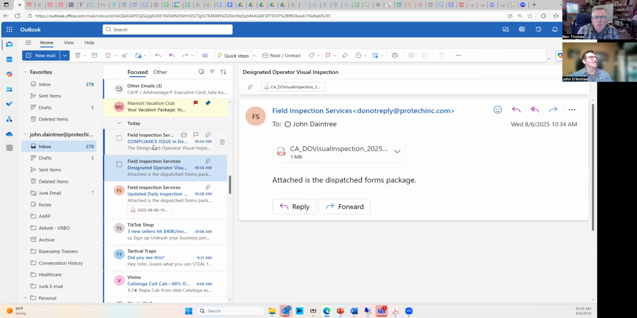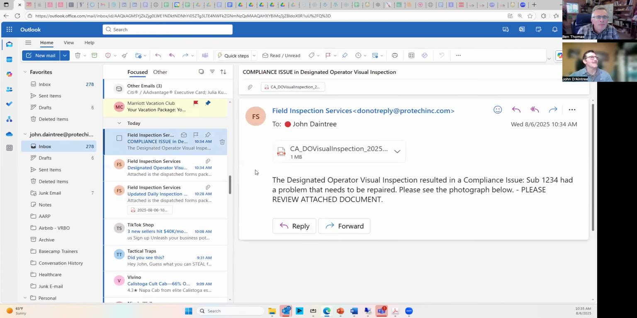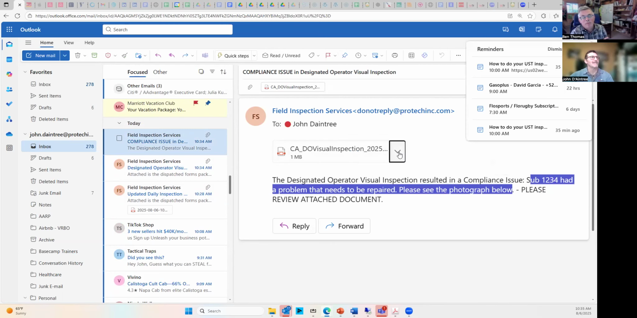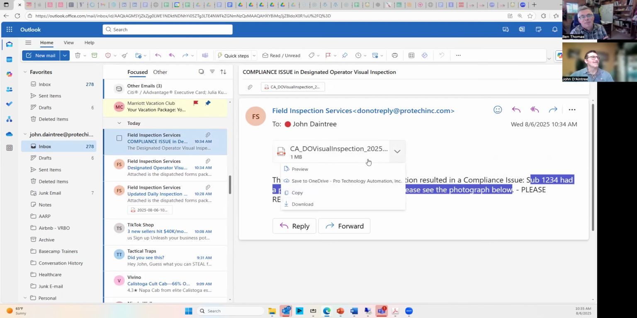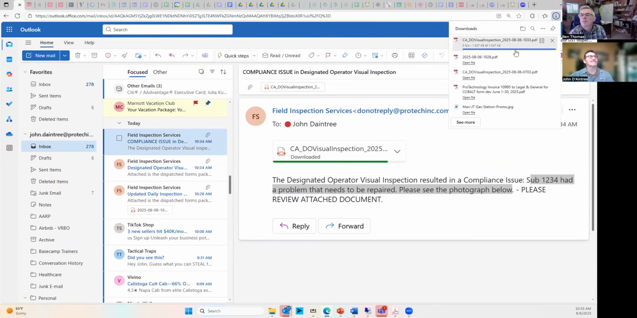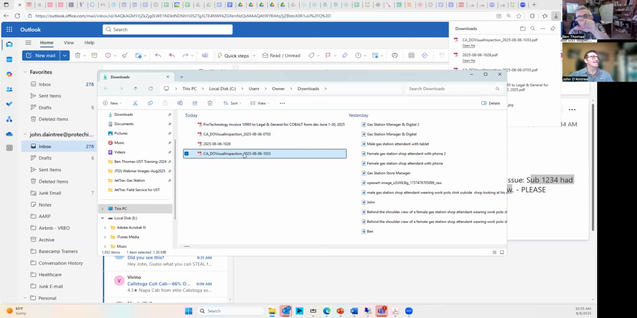But if you go here to this escalation email, it says the designated operator visual report had okay. It puts it in the body of the email. That's cool. Please see the photo attached, and we can, sorry, too many things popping up. I can download that and save it and take a quick look at it. So it extracts out the problem, the thing you need to highlight in the first place. That's cool.